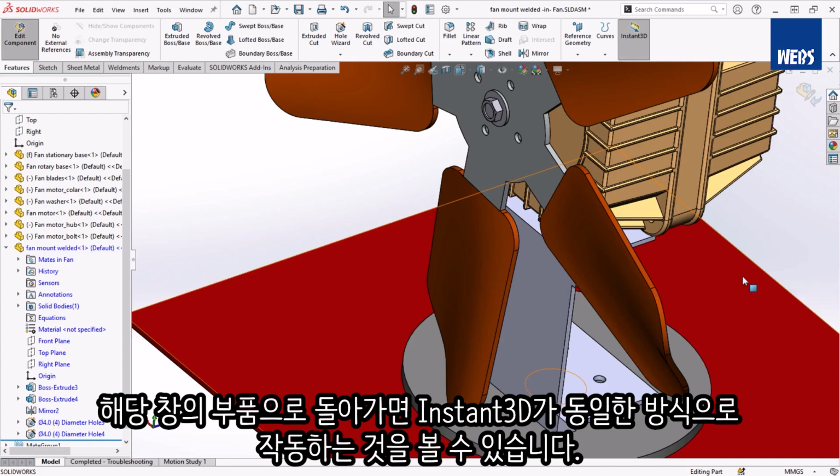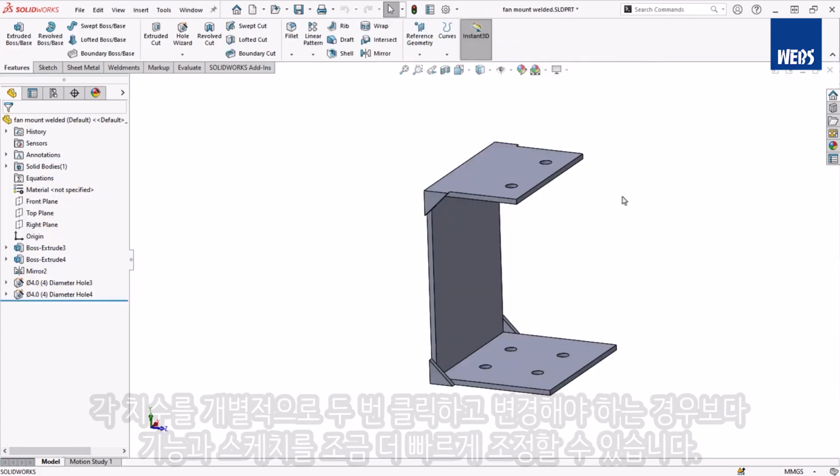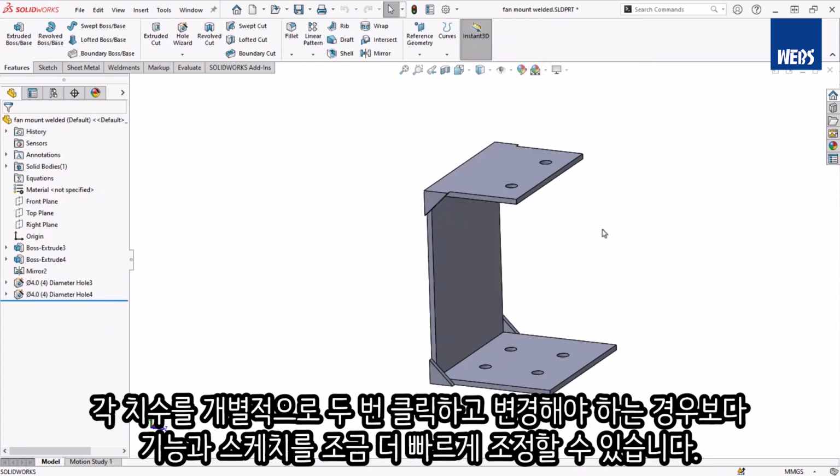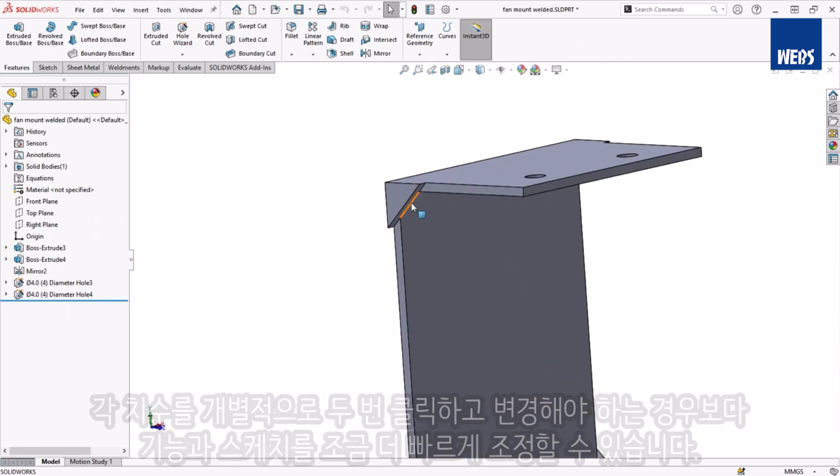Going back to the part in its own window, you can see that Instant 3D works the same way. We can tweak features and sketches a little bit more quickly than if we had to double-click and change each dimension individually.